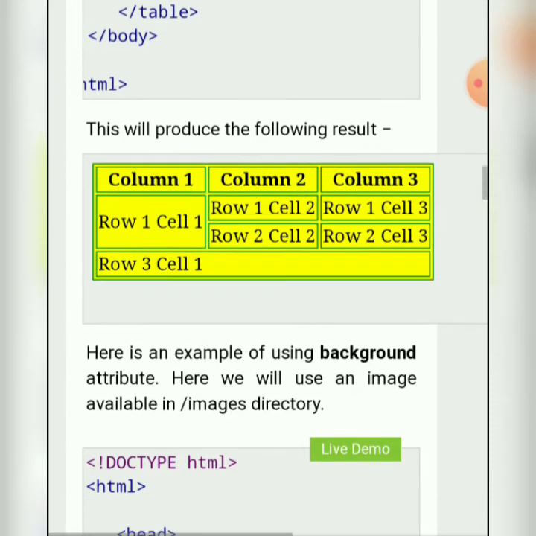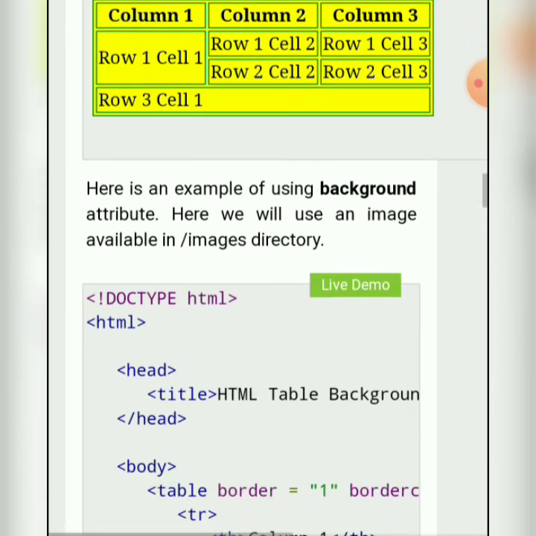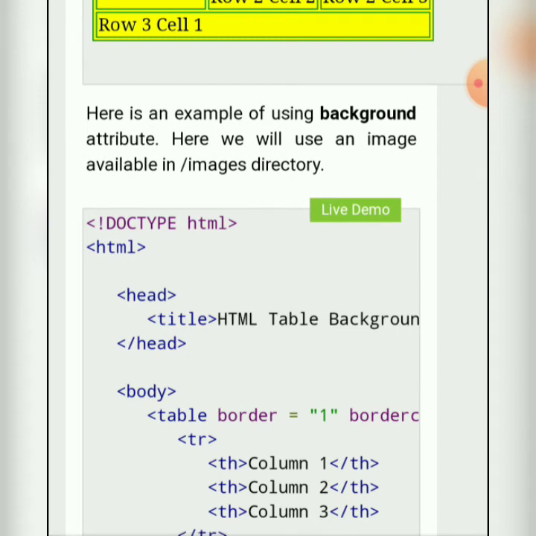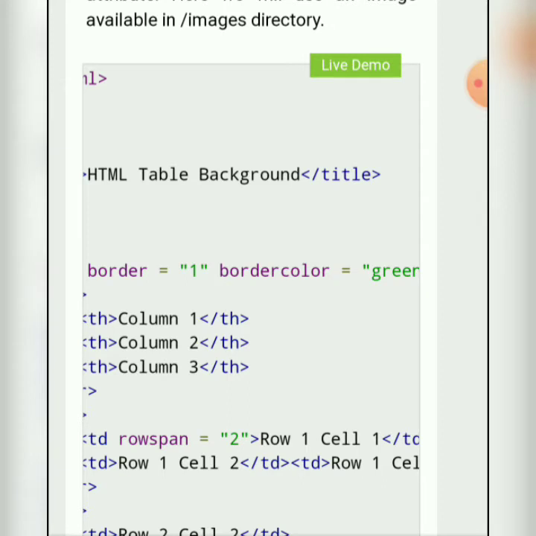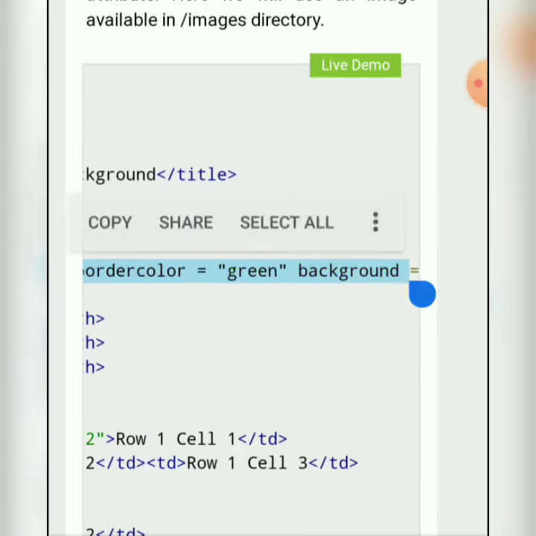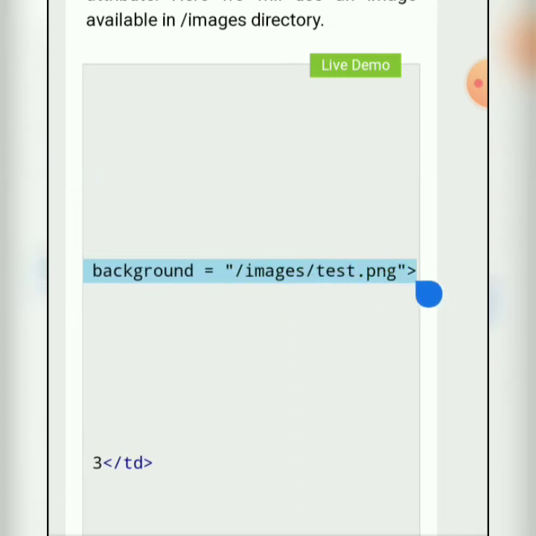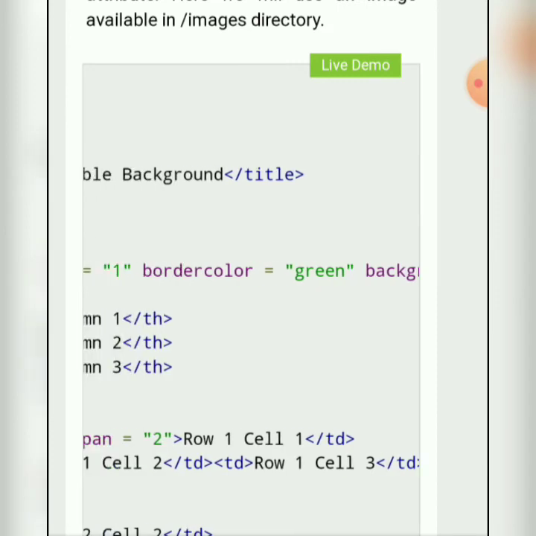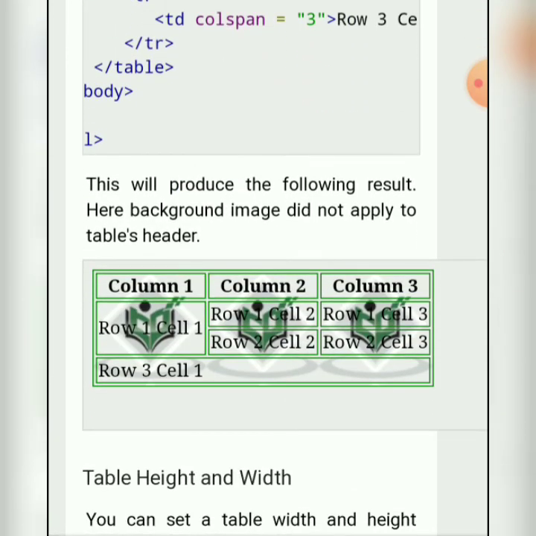Here is an example of the background attribute. Here we will also use an image available in the image directory. Again table border equal to 1, then bordercolor equal to green and background equal to whatever image you want to specify. The same program is used again here, but instead of a background color we put a table background image.